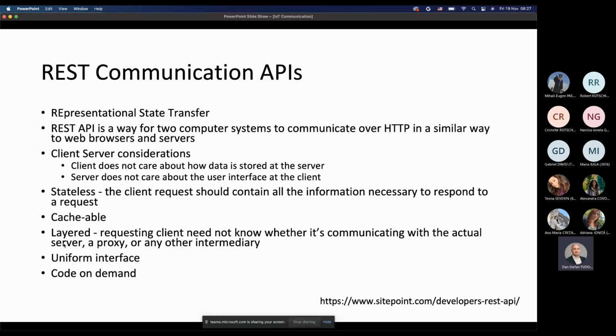And it's layered. So the requesting client does not need to know where it's communicating, whether it connects to a server, to a proxy, or to another intermediary. All you need to know actually is if you get your data or not. So it's stateless, and it's also layered in this respect. You really have no way of knowing that when you're interrogating a server, you're actually communicating to the server, or you're communicating through a proxy.